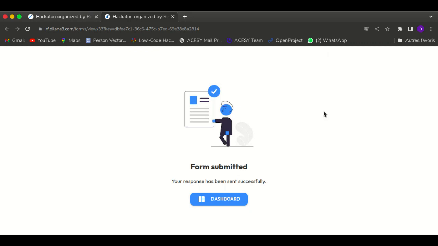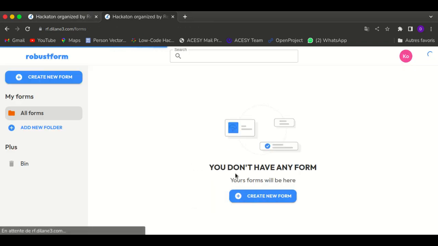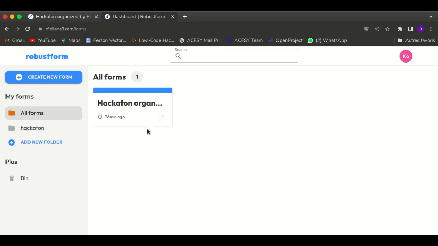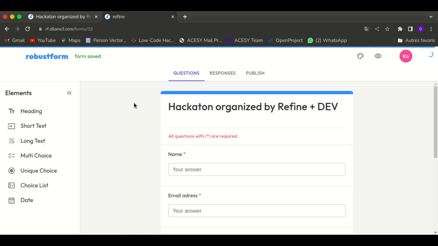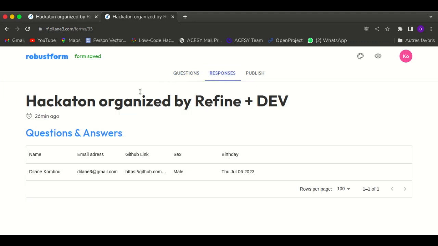Okay, as my response has been sent, that means that we are able to see the response into the response section. So let's move into the dashboard and see the response that I just sent for this form. Okay, I click on the Hackathon and I move myself into the response section. Okay, here we go. We can see that there is only one response: the name, the email address, the GitHub link, the sex, and the birthday. Okay, it works very fine.